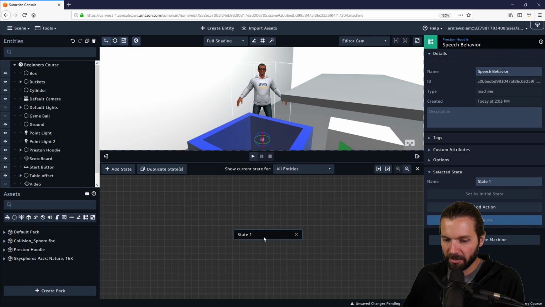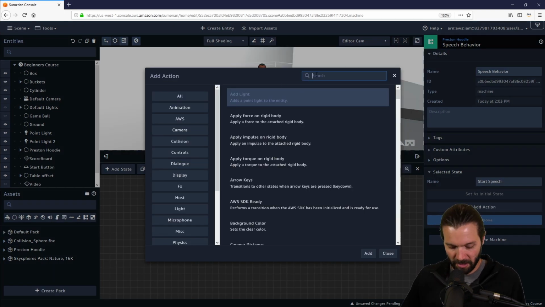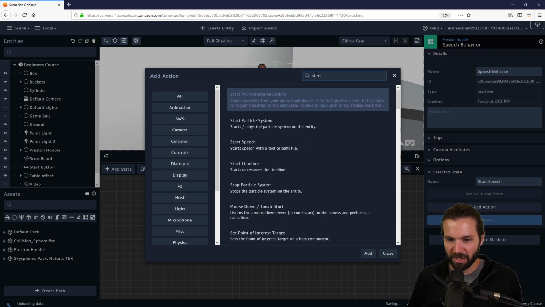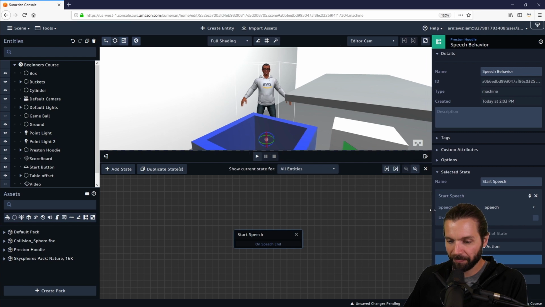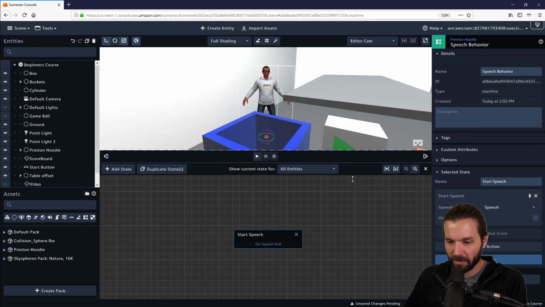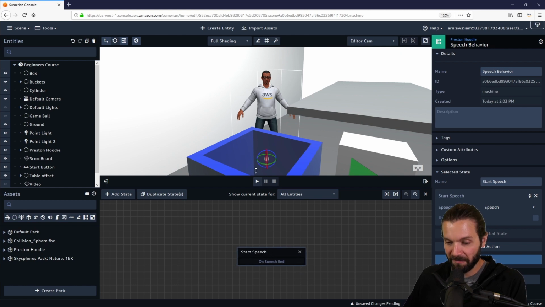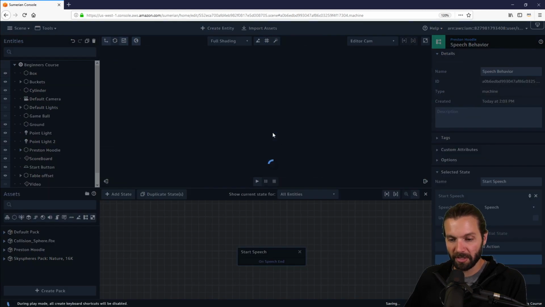The first thing I'm going to do is call it start speech. And we're going to look for the start speech action. In the select speech drop-down menu, there's only one speech, and it's called speech, because this is the only one we've created so far, so that's what it's going to be. We're not going to use Lex response because that is a different use case for this or a different tutorial. So what will happen is, because this is the only state, this is going to fire as soon as we play the scene.